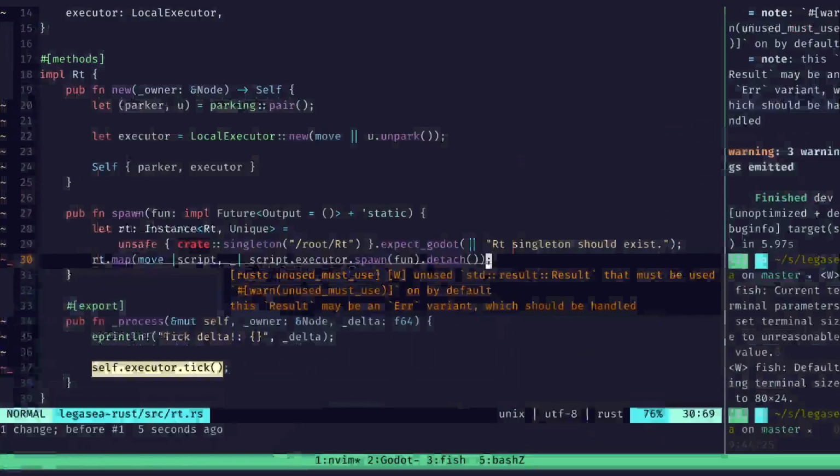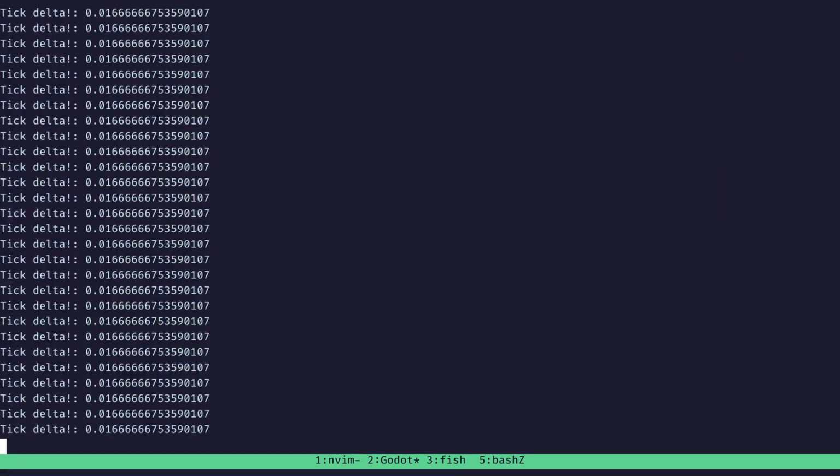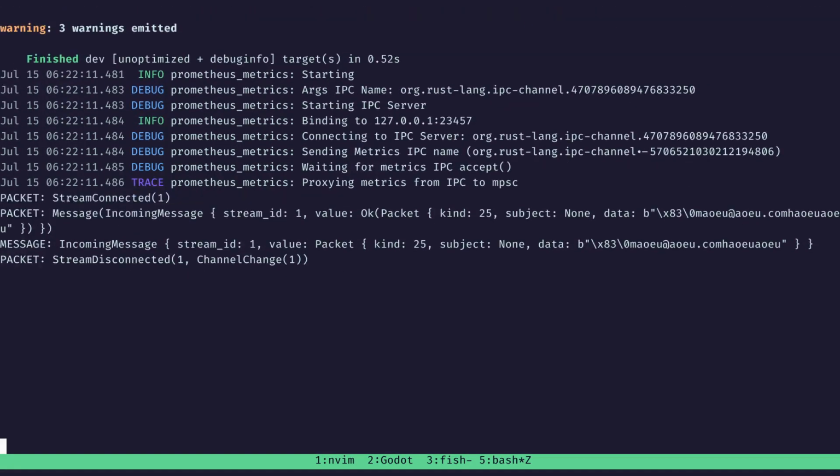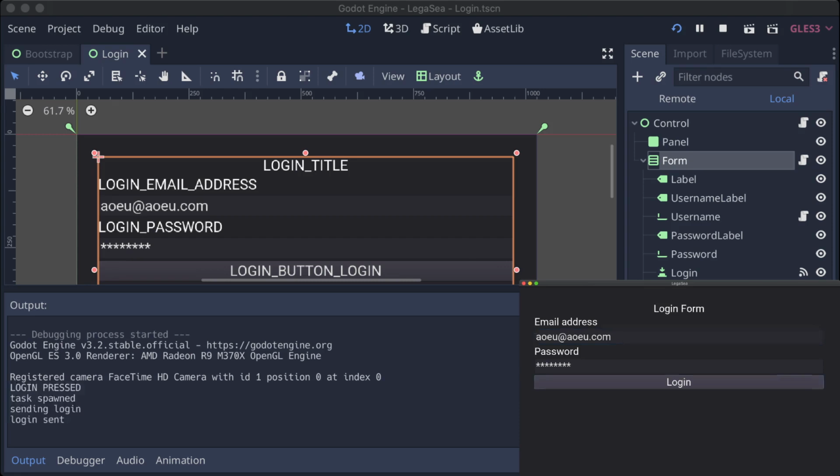Login. Oh, I want to see. There's a client. What is this? This is not it. Ah, here's the server. Server's still running from days ago. Oh, look at that. A login press, task spawned, sending login sent. So the async runtime is working here.